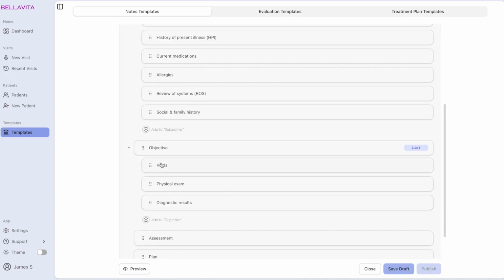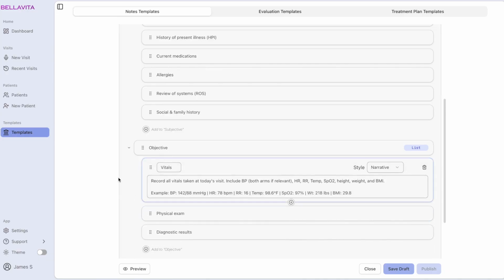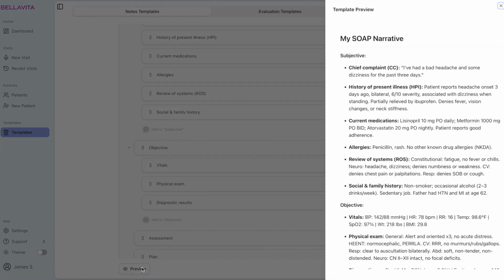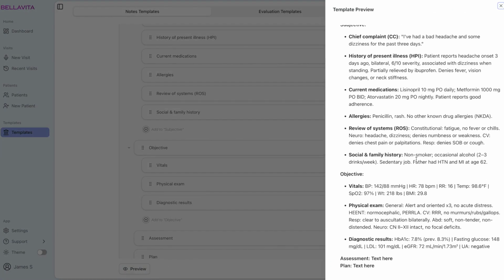Looking at the section for vitals, you can see that we added an example of exactly how to display the information. You don't necessarily need to add an example. The AI assistant will provide the information the best way that fits the description you provide for this section. But adding an example helps the AI fill out the section exactly as you need it.